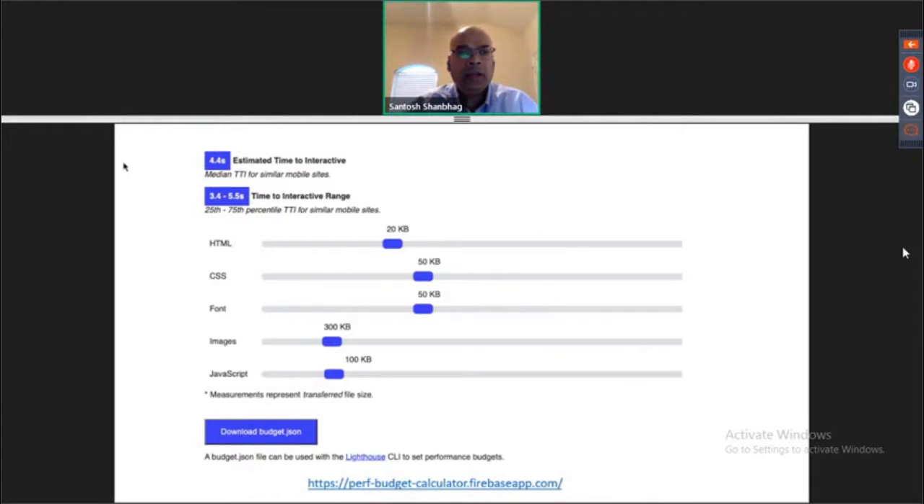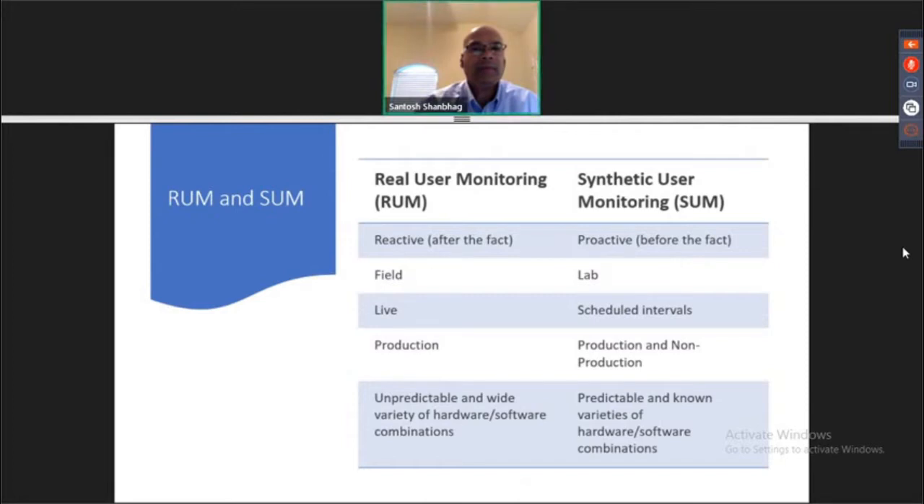Okay, and this site gives you an idea of how to model your budget in response to TTI, the time to interactive. There are sliders on this site where you can see that, okay, if my HTML is this much and my CSS is that much and so on, you can slide them, and then you will get an estimated time to interactive at the top, which will say, okay, you are within your budgets for this rule. It's kind of like a rules engine that's built for you, and you can download the budget.json file that it generates, and then you can integrate it with Lighthouse CLI to set your performance budgets, and then constantly your processes will monitor them. Next slide.